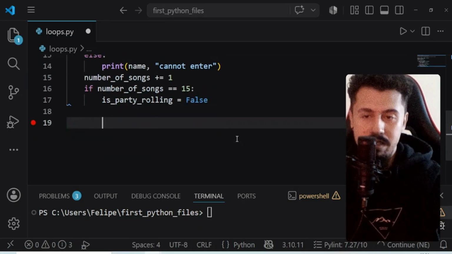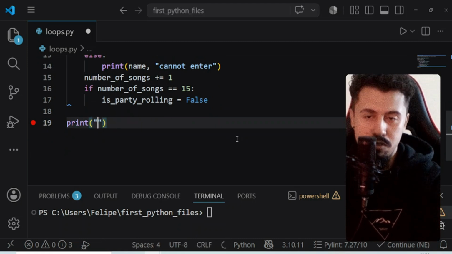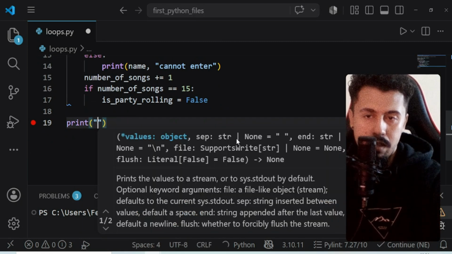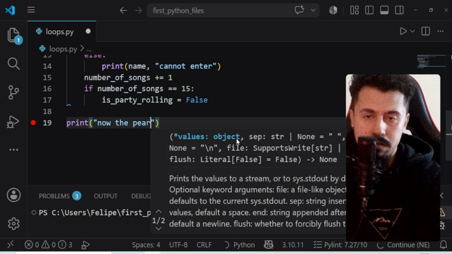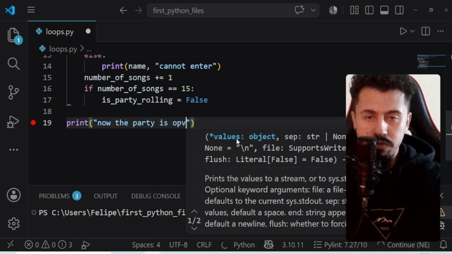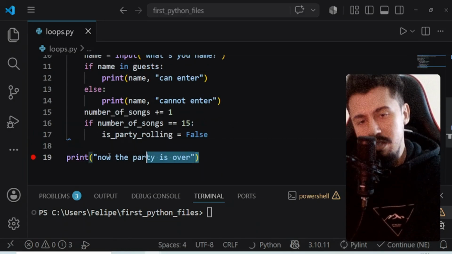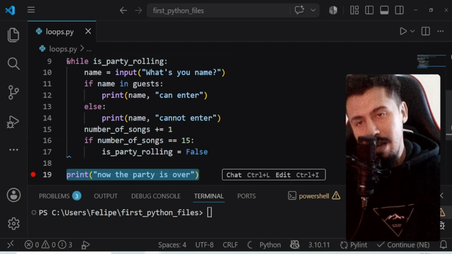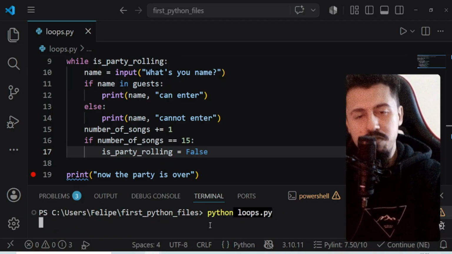Let's print something here to tell that we just stopped. So now the party is over. Okay, now the party is over. So you can see that I'm printing this outside of my while loop. So let's run this loop.